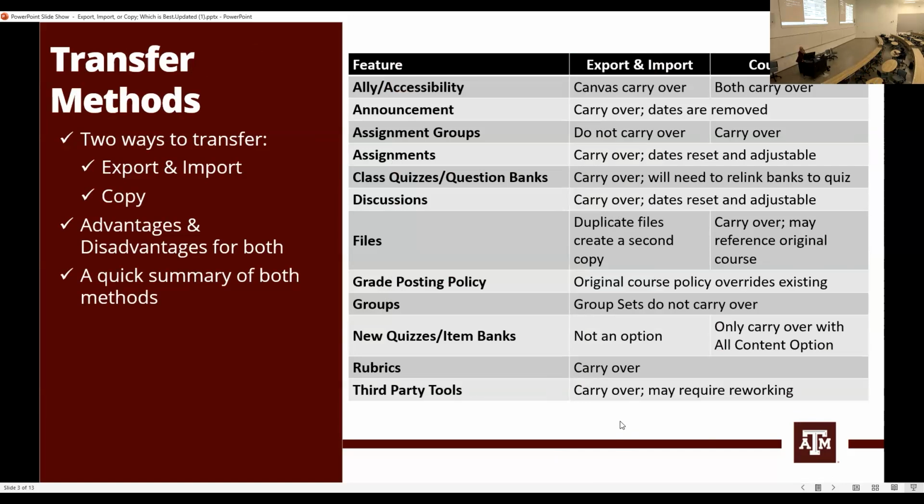Another thing that stands out is rubrics carries over. Let me see which one that does not carry over. So groups also tends to carry over regardless. With new quizzes, item banks, they only carry over if you're doing a course copy and you are copying everything. If you are to copy just certain items, then you won't have the quiz item banks copied over.